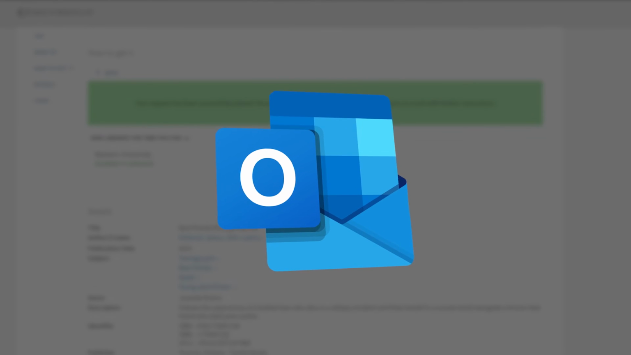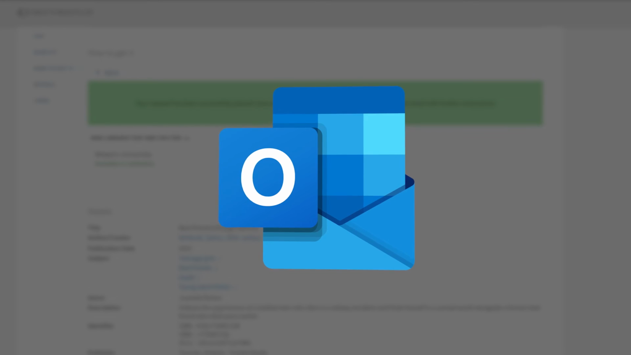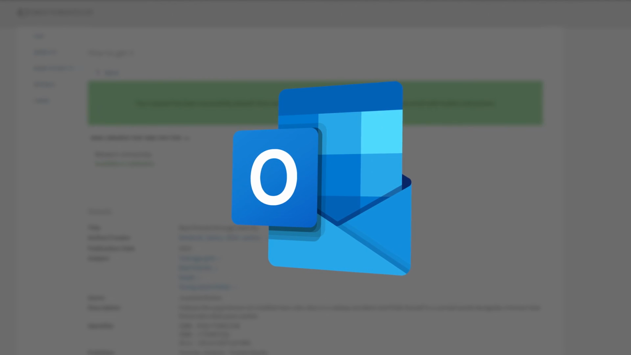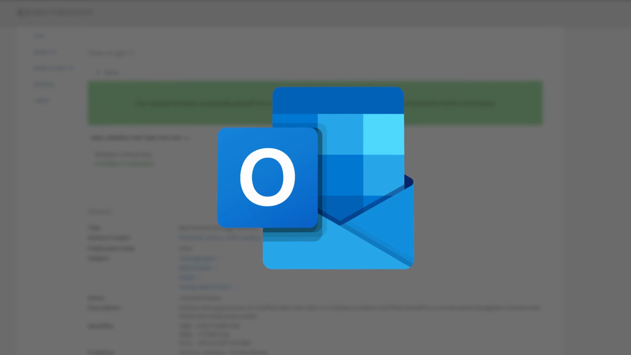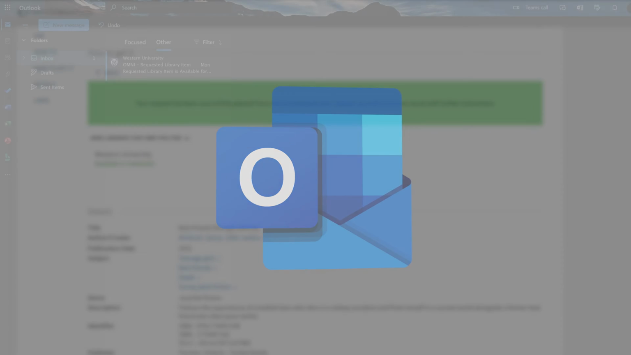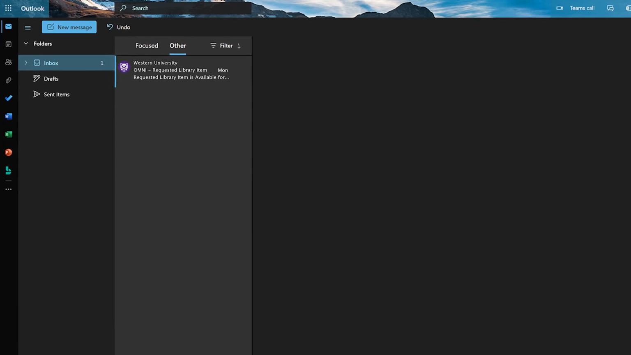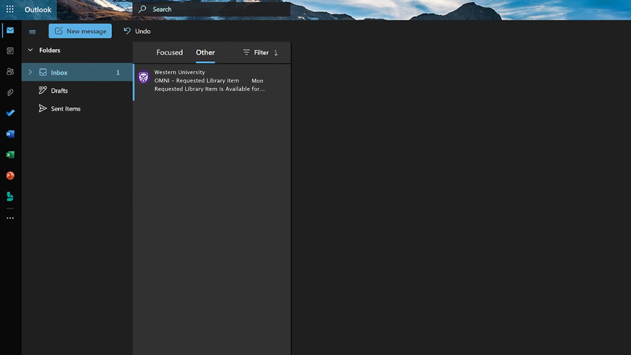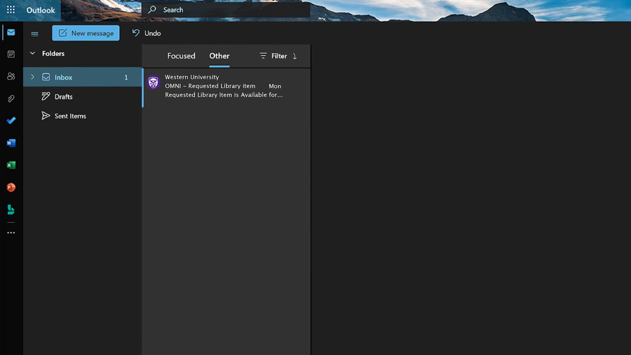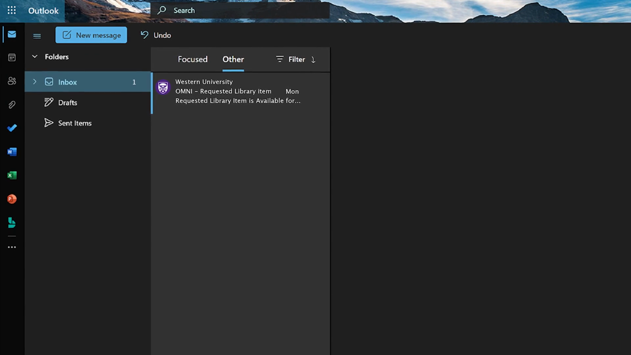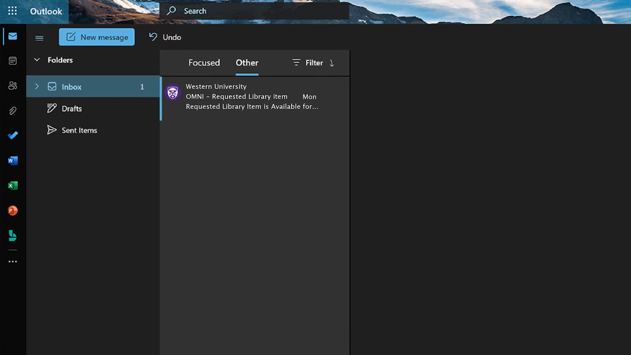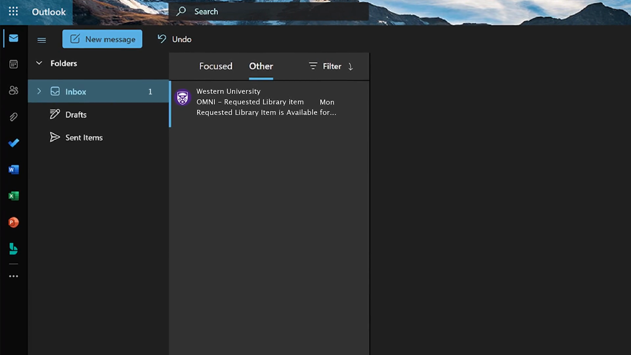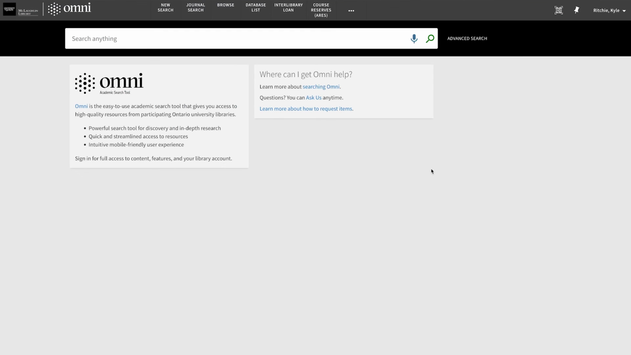When the item arrives, you'll be notified by email that it is ready to be picked up. Note that the email will be sent from the institution that owns the item, rather than the University of Guelph. Check your email carefully when you are expecting items from other institutions, as notification emails from institutions other than the U of G may be sorted into the Other tab of your inbox instead of the Focused tab. And remember to pick up your item within the time specified in the email, or it will be shipped back to the owning library.